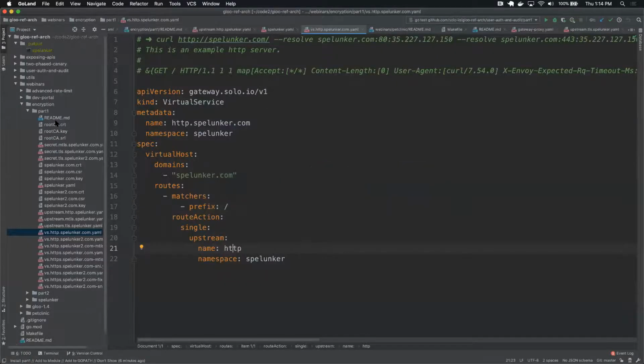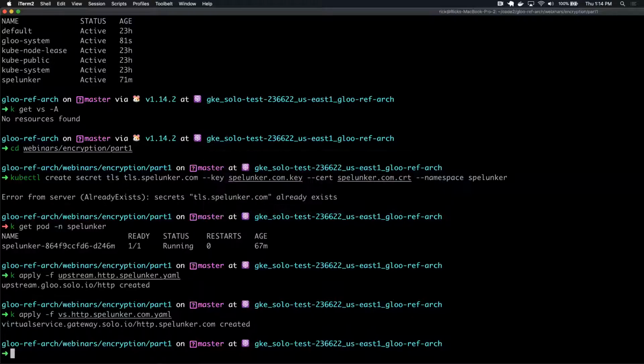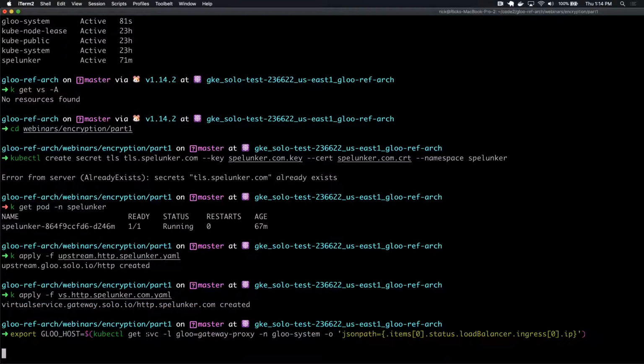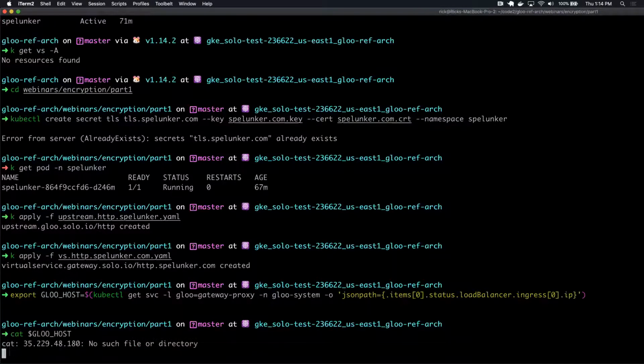To make it a little easier for our remaining scenarios, I'm going to set up a variable here in my command line. Basically, I'm running a command here to grab from the Kubernetes service called gateway proxy the IP address for the ingress that the load balancer established. This is just another way to get the IP address of the Envoy proxy that Gloo is managing. In my case, the cluster is running in GKE, so this is an IP address that Google's load balancer just granted us. We can see what that is here.